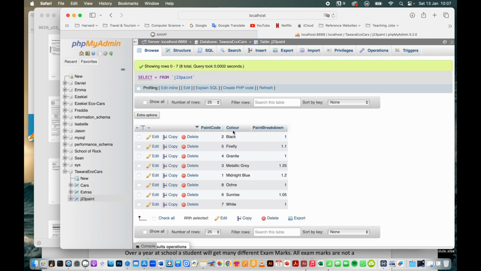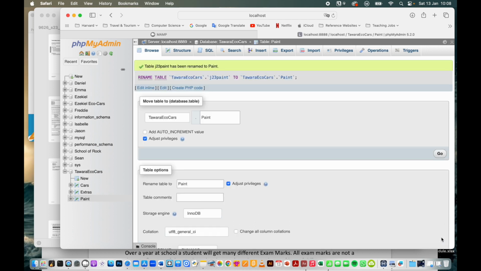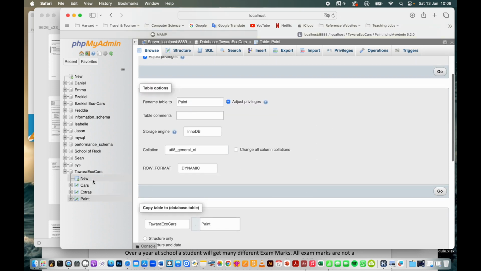I'm going to go to here. I'm going to go to operations. I'm going to change J23, here, to paint. And I'm going to hit go. Okay, so the first thing is I've gone through and I've fixed that.